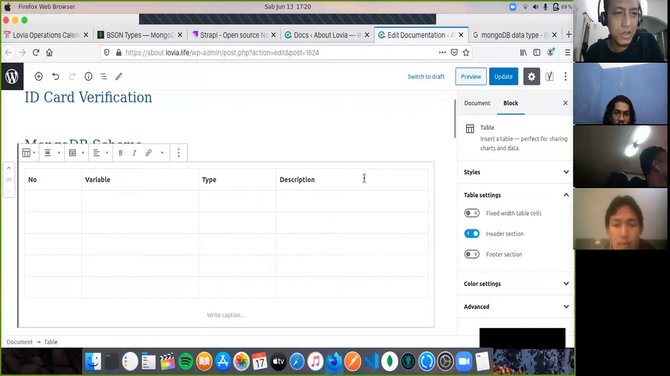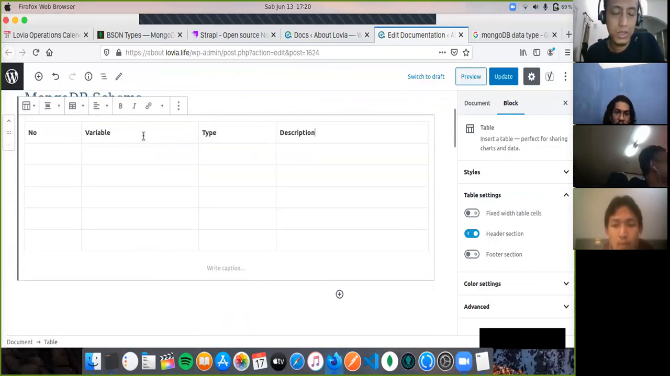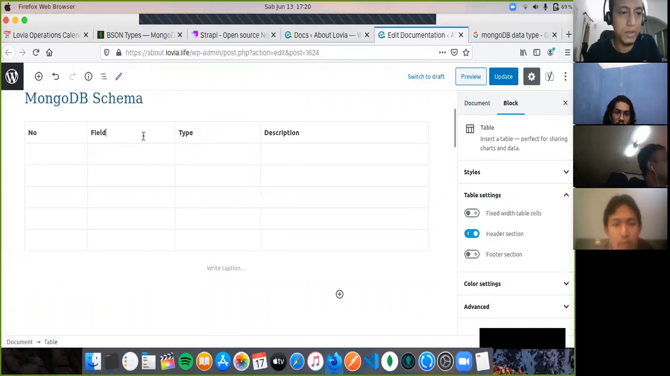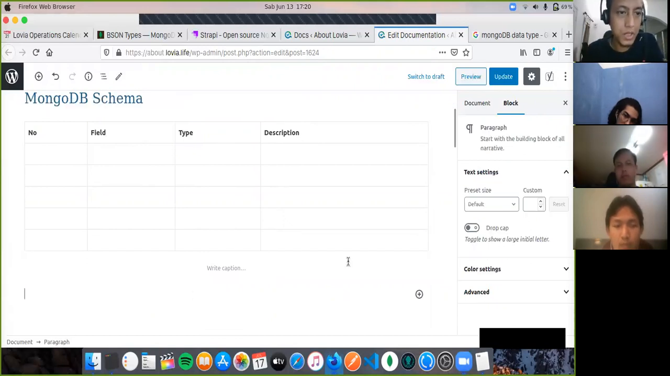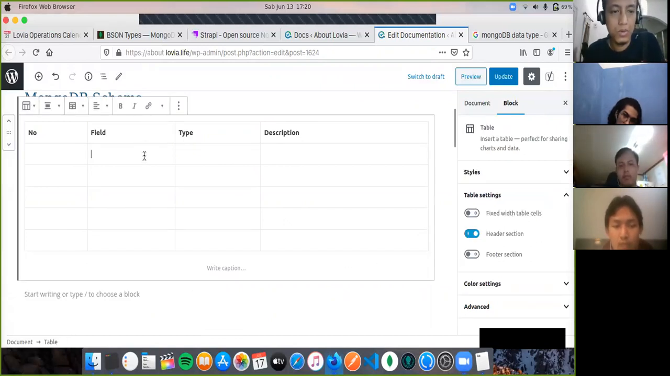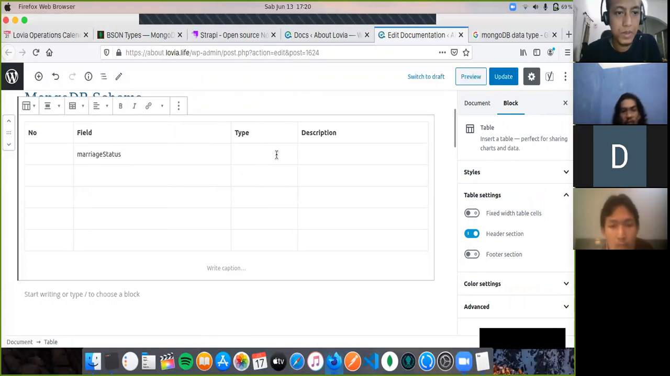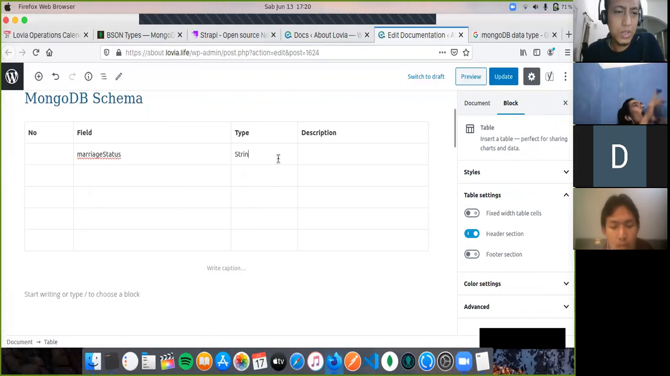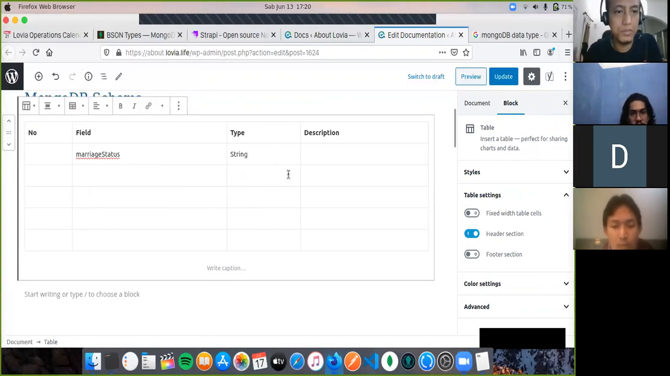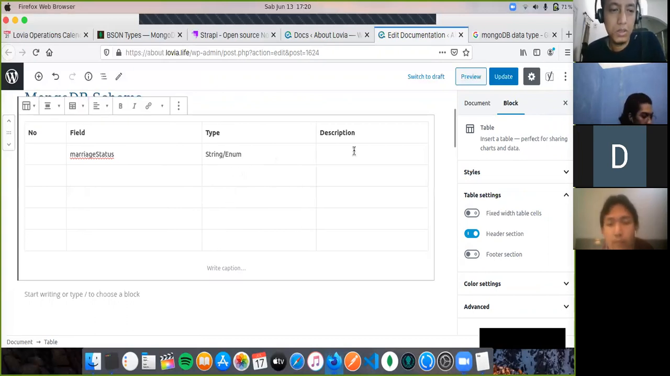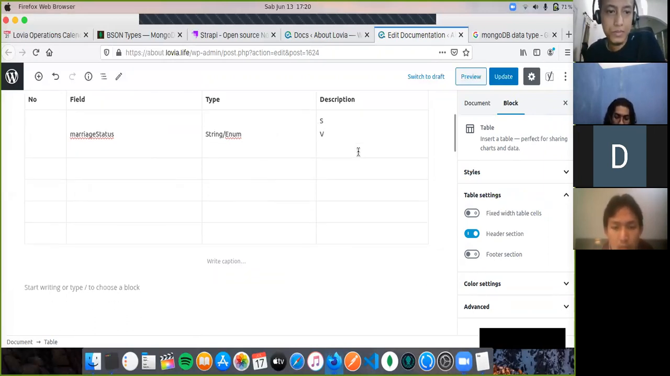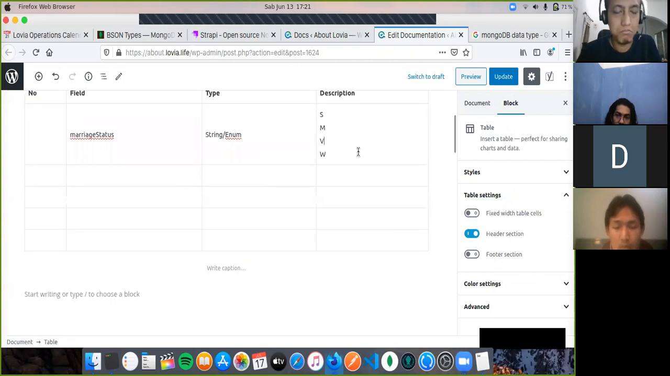Okay. I think the second column shouldn't be variable. It should be field. Because it's not a variable. Field. It's a field in the database. All right. So just enter the field marital status in there so that we know what it is. Okay, so type would be string. I would say it will be string or enum. String slash enum, because in the database it's a string, but in reality, you put all the valid values and also the meaning of each one.